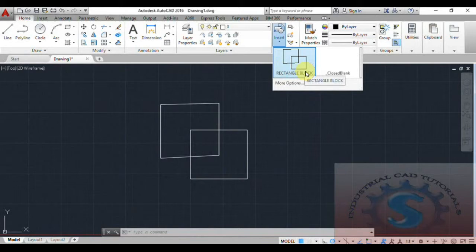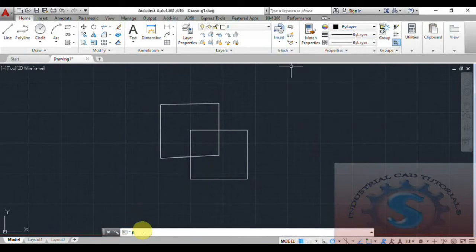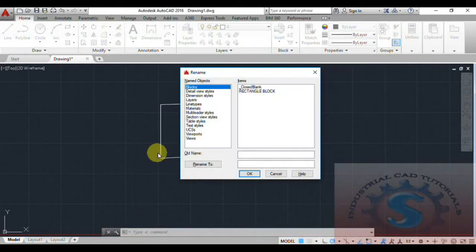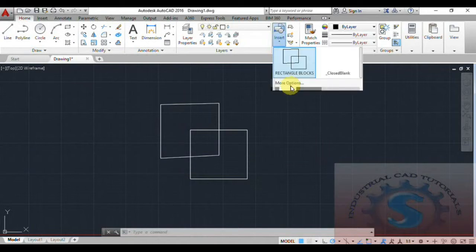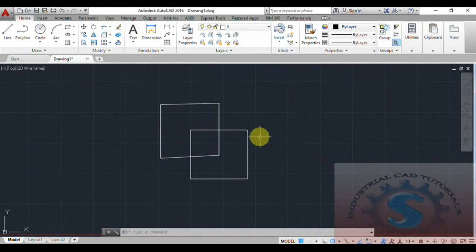The name is changed. If you want to rename again, I will show you. Rename this block again. Go on to the block, the rectangle block, select the rectangle block old name and give the new name. I am adding the S, rectangle blocks, and click on OK. After the dialog box, click on OK. Then the block is changed to rectangle blocks like this.